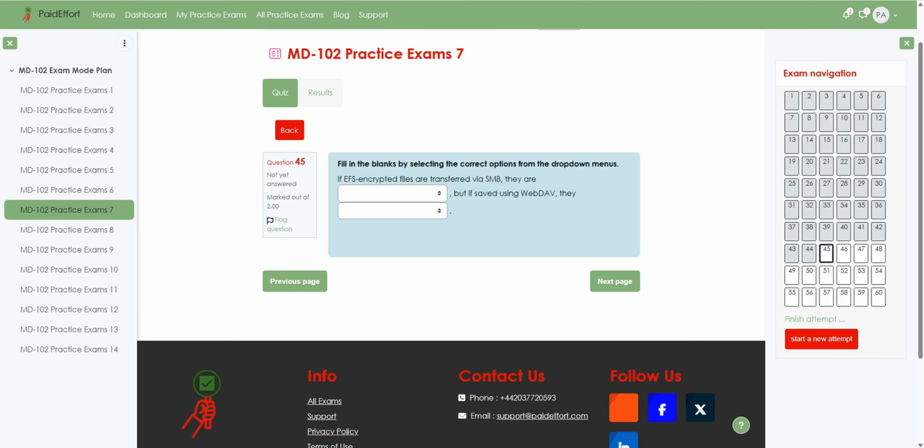Question 45. Fill in the blanks by selecting the correct options from the drop-down menus. If EFS encrypted files are transferred via SMB, they are decrypted during transfer, but if saved using WebDAV, they remain encrypted. I'm now going to walk through why this is correct.